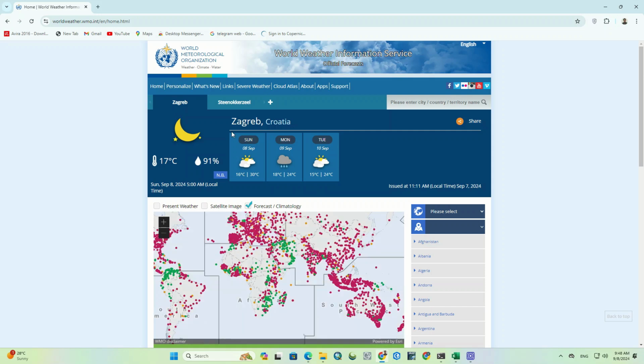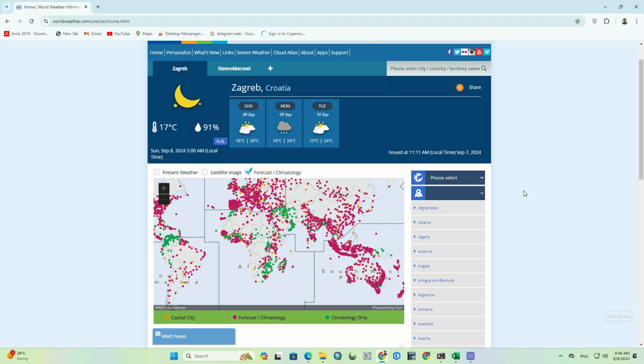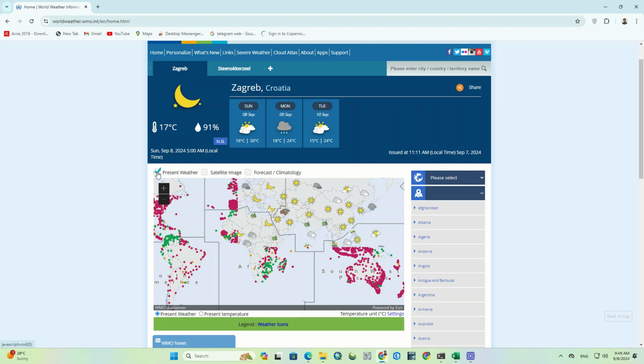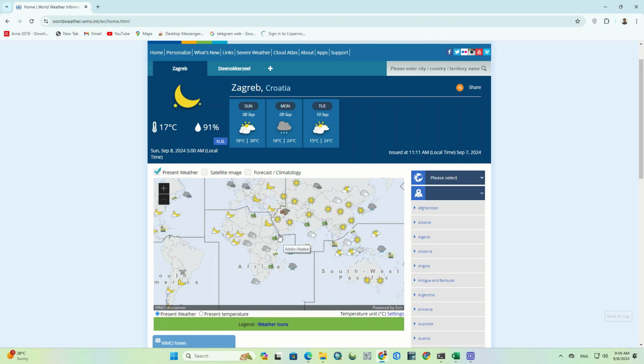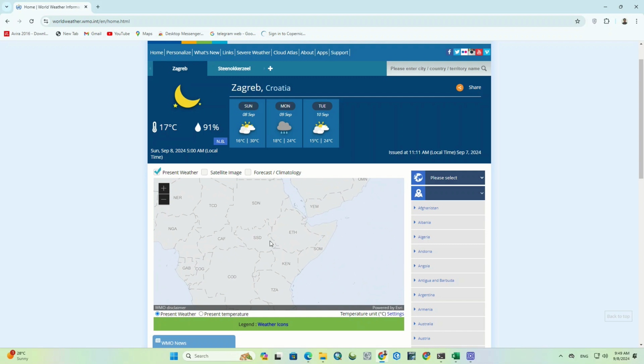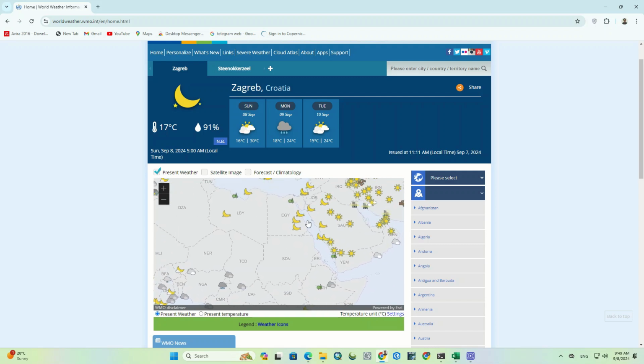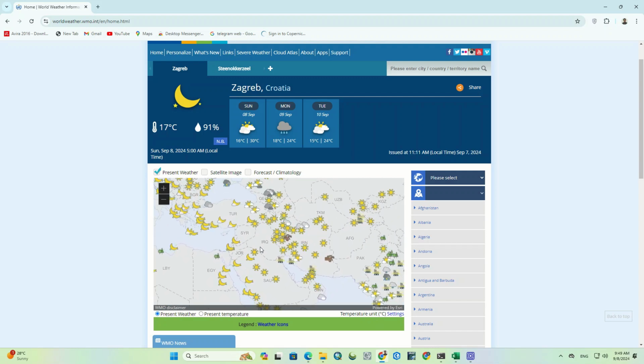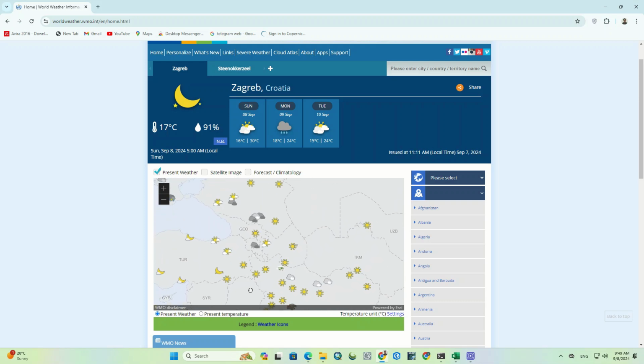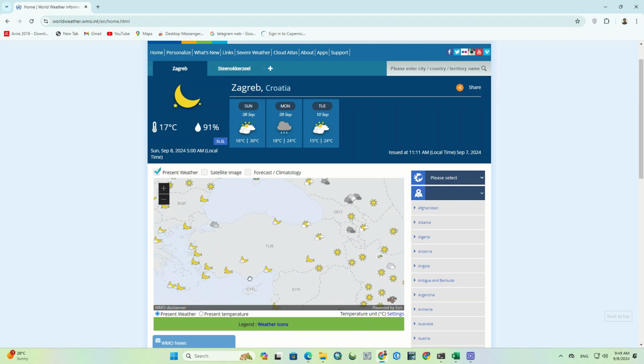Once you reach the website, you'll notice an option called Present Weather. This feature displays real-time weather conditions for locations all over the globe. You can zoom in on a specific area to gain a clear and more detailed view of the weather in that region.